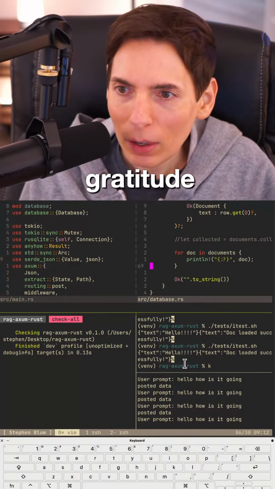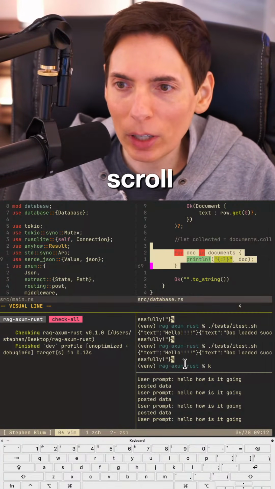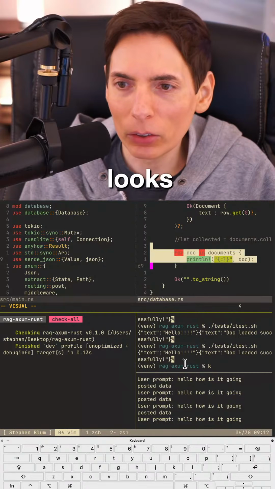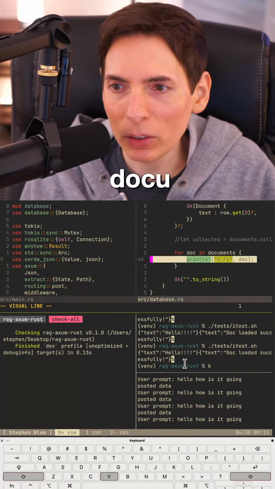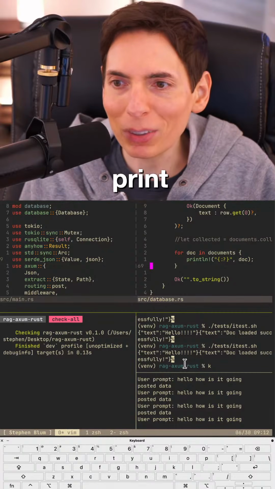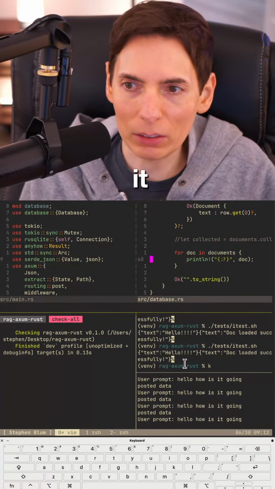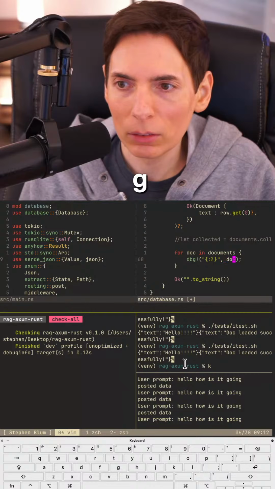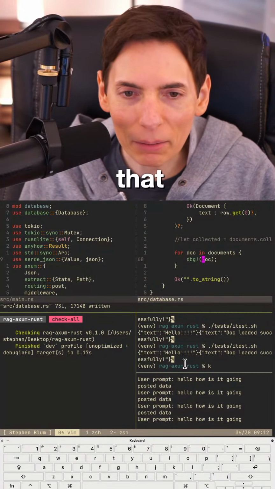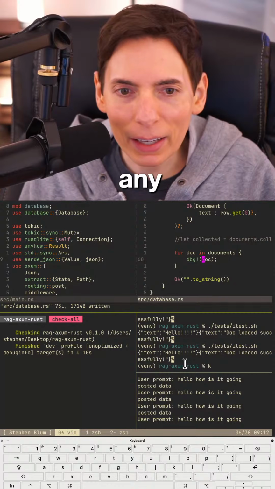This looks fine to me. Squirrel Sniper right here. I think that looks good. Right there. You see that? For doc and documents, print the doc. I just want to print it out. I want to see it. Debug. DBG. Right there. Like that.